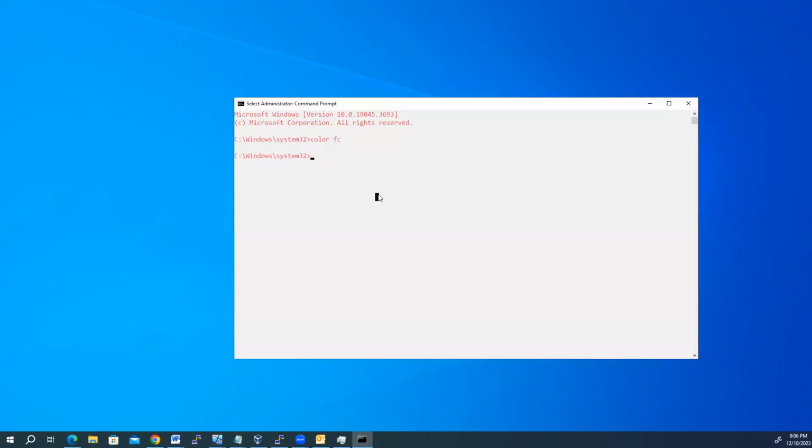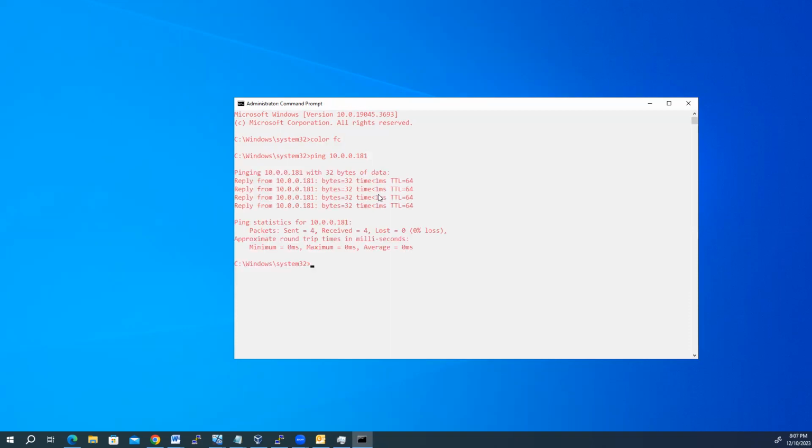So how do I know whether that computer is active or not? To test this, there is a very nice command called ping. Let's say I type ping 10.0.0.180, another computer in my home network. I just type that IP address, and if I get a reply message, it shows it sent 4 packets, received 4 packets, loss 0.